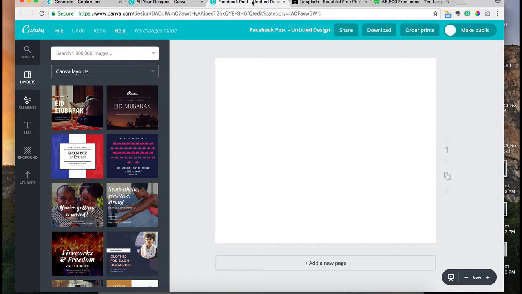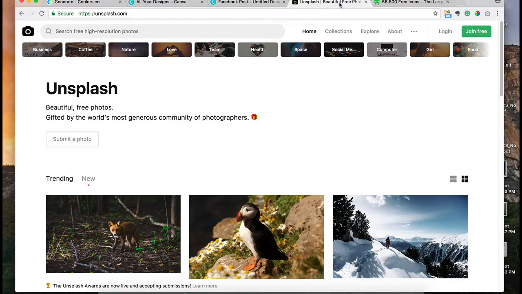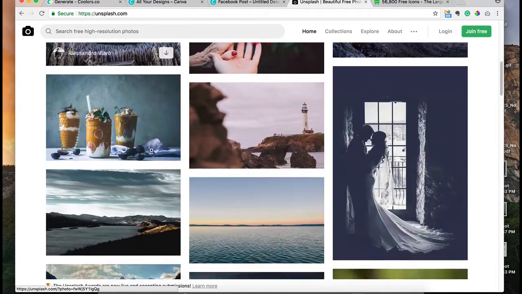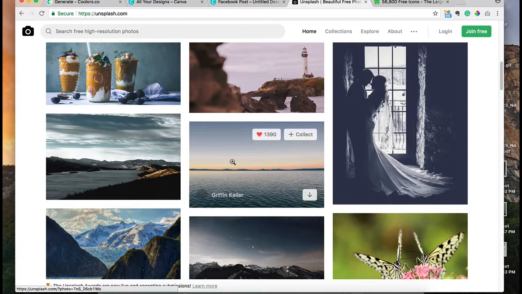The third tool, so we already got Coolors.co, we got Canva.com, and now the third tool is Unsplash.com, which I absolutely love for my images. They have tremendous images that are beautiful, large, high definition images. I mean, look at these things.